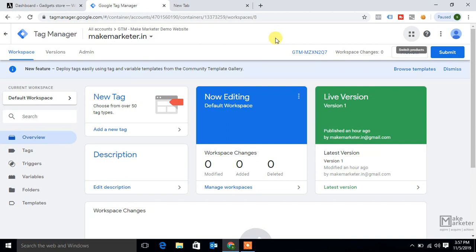Right. So what is a tag? I'll tell you. A tag is nothing but a code. The other names of a tag used in the market are pixel, script, JavaScript, code, or snippet. So these are different names of tags.